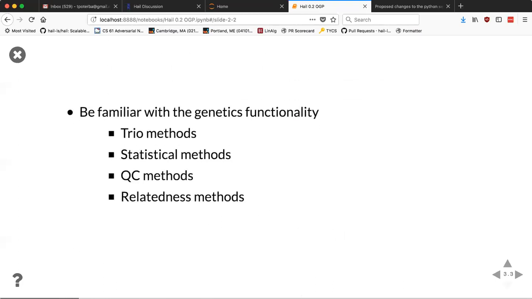And finally, if you're doing genetics, you need to be familiar with the genetics functionality. There are a number of methods that enable you to deal very naturally with trio data, compute Mendelian errors, de novos, or to orient your genetic matrix by trio. This is very powerful. There are a number of statistical methods that can let you do a GWAS or a regression based on some other variable as well. And these extend to things like linear algebra and principal component analysis. There's quite a large toolbox of things that live inside Hail.